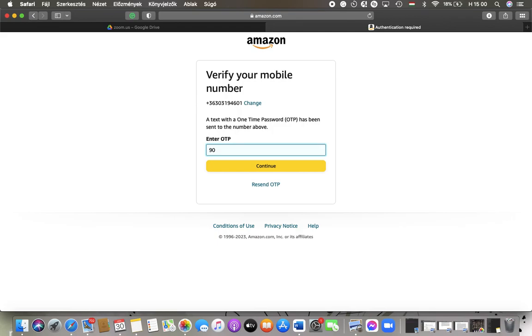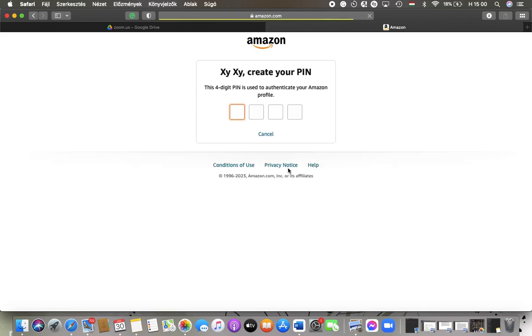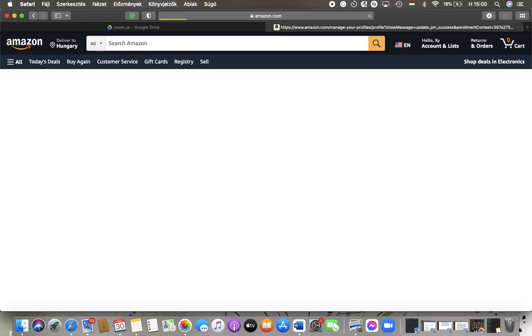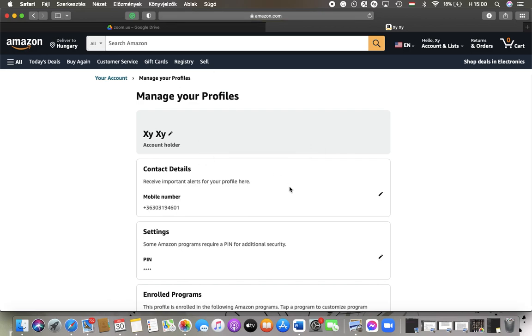phone. Tap on continue. And after that, you should set up a 4-digit PIN. Confirm it by typing it again. And as you can see, your PIN has been updated.